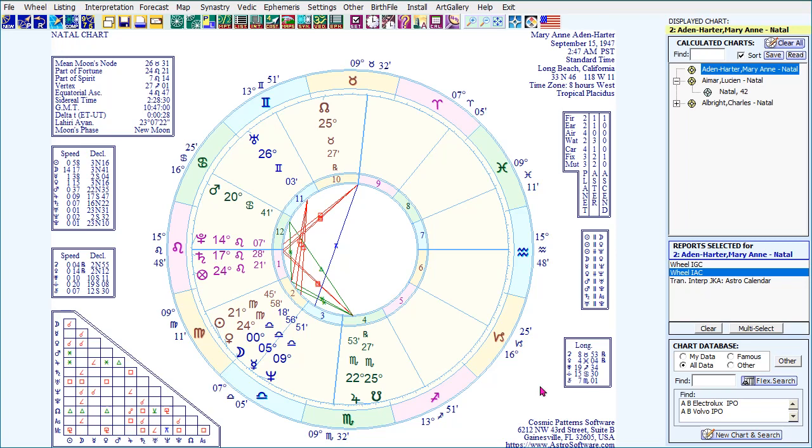Today, I will be showing you how to rectify a chart within the Sirius program automatically.